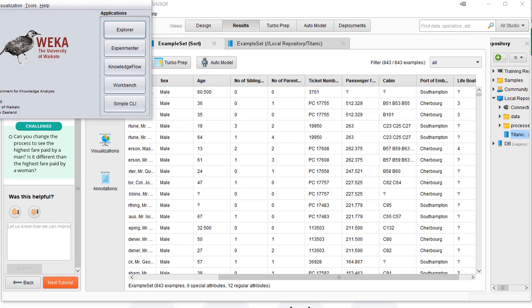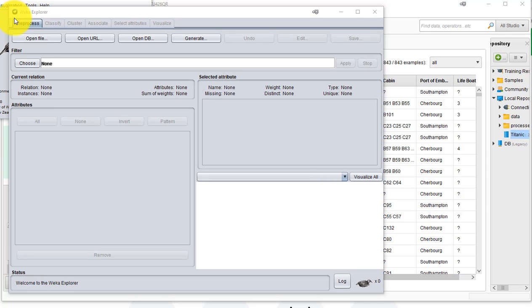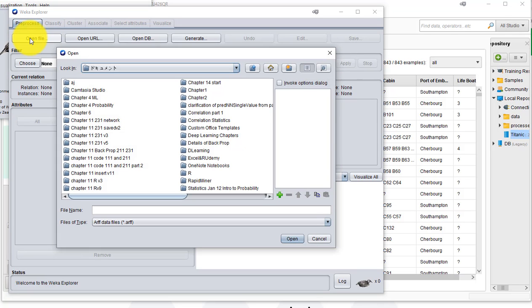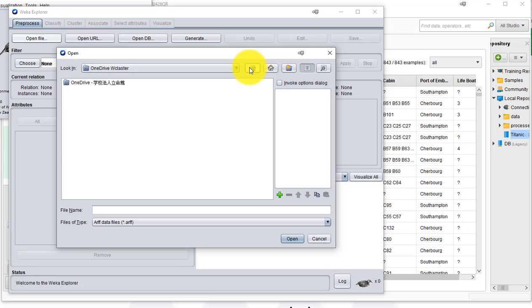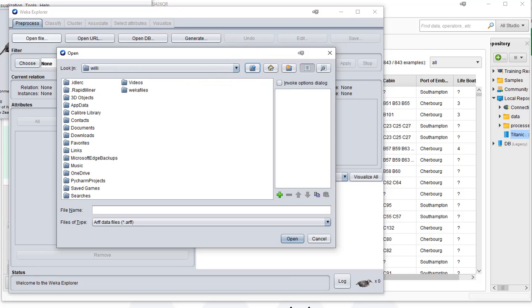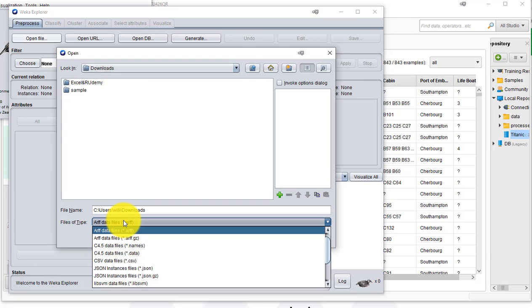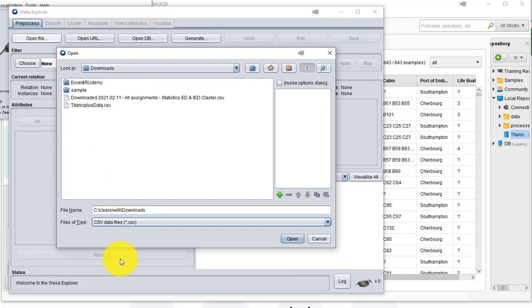So I'm opening up Weka, and we'll do it from here. We could do it from the knowledge flow. I'm going to do it from here. And I will try to find that file, which was in my downloads folder. And I need to say here that I'm looking for CSV files. And there it is.